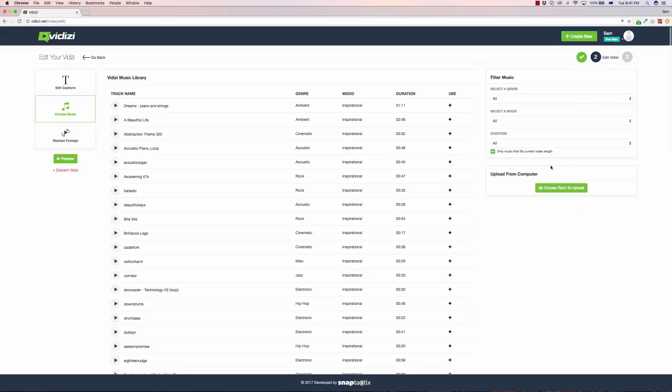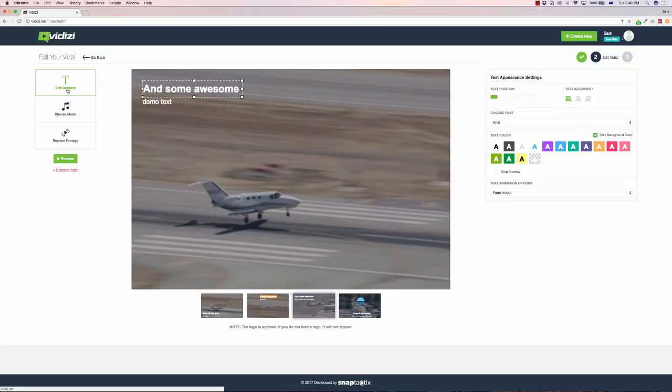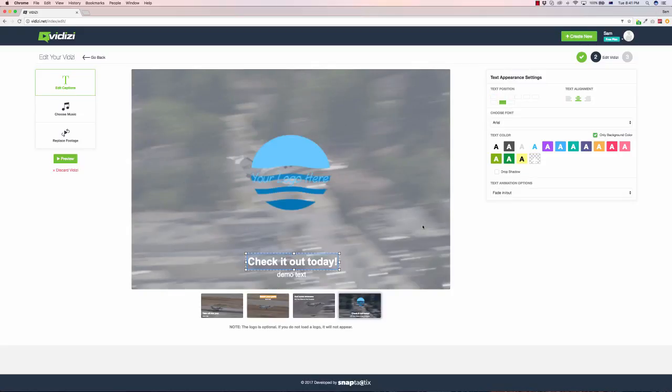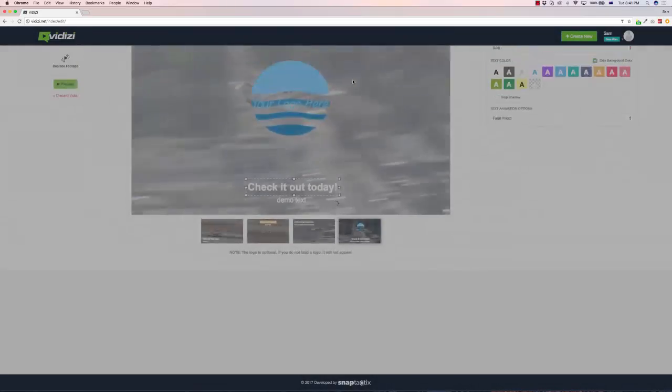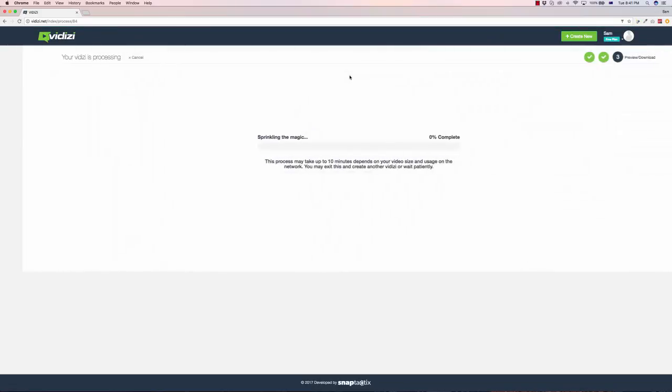Once we've done all this, we're all sorted to go. All we have to do is click this preview button, and this is going to let us save the project. I'm going to call this one Demo 1, and save the project as we go along. It's going to render up a preview video for us, so I'm just going to let this render up. This may take a couple of minutes.